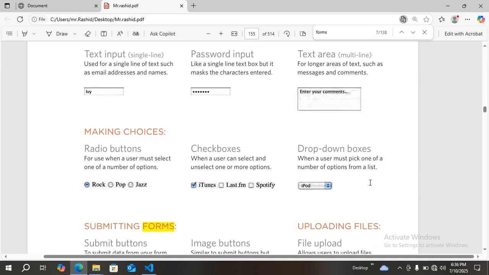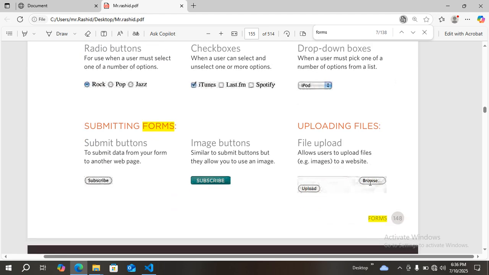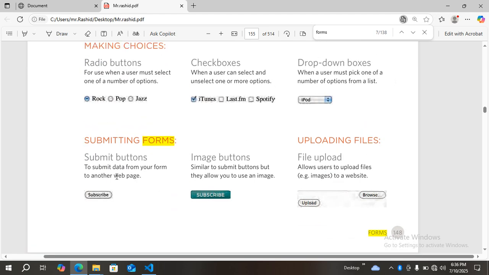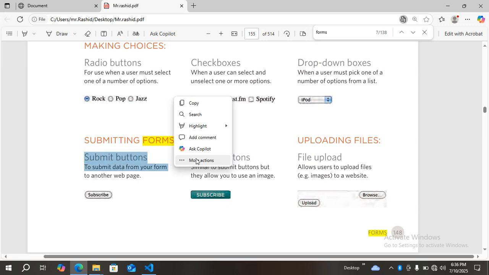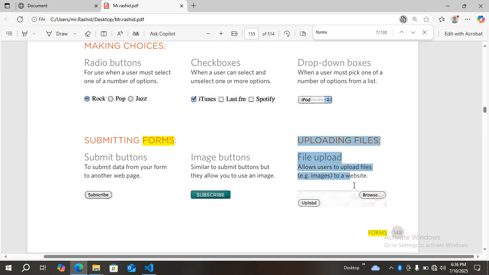Another form control is for submitting forms. When submitting forms, we need submit buttons, image buttons, and file upload. There are other things, but let us first work with submitting forms. We use submit buttons, which are used to submit data from your form to another web page.